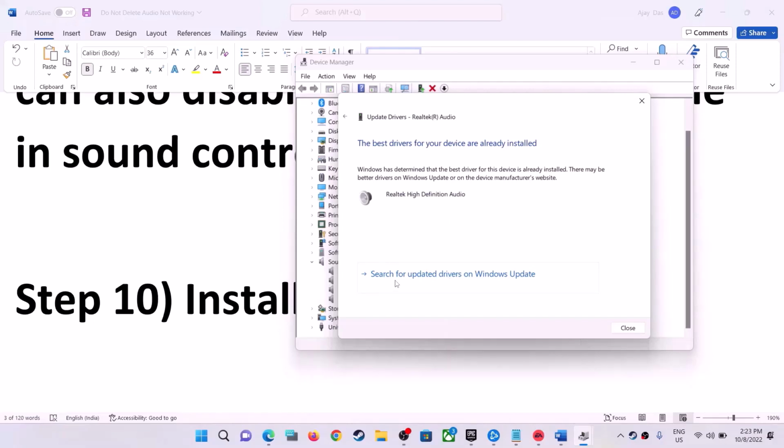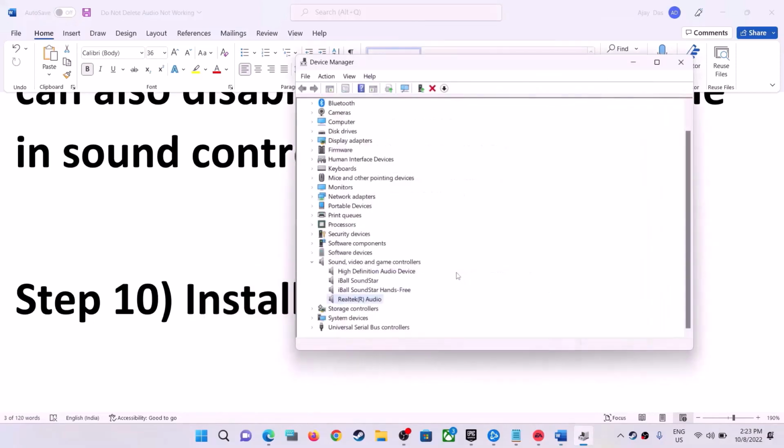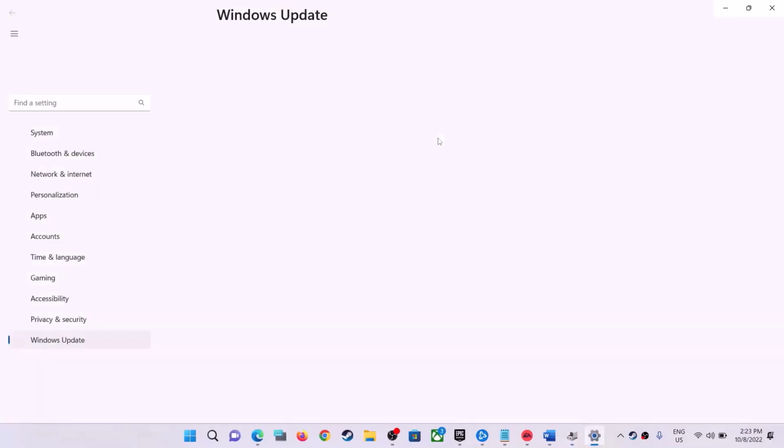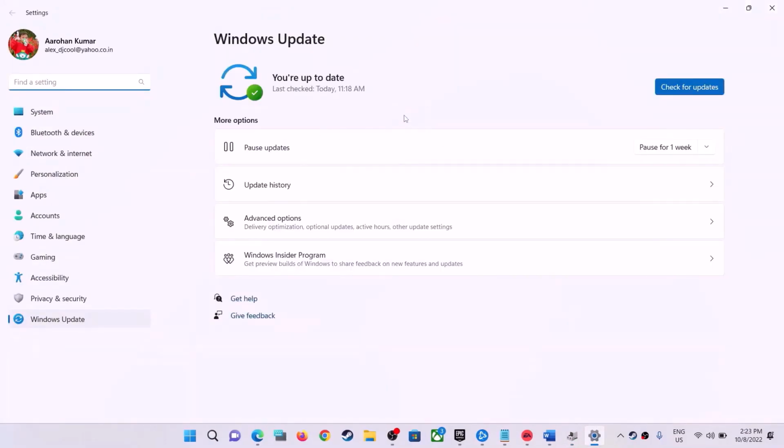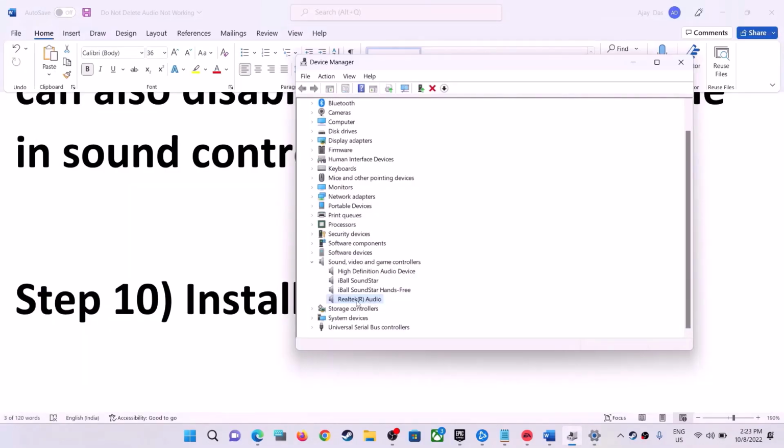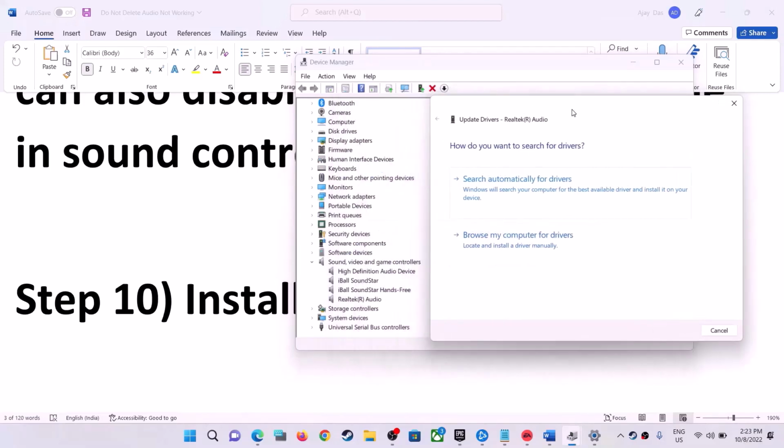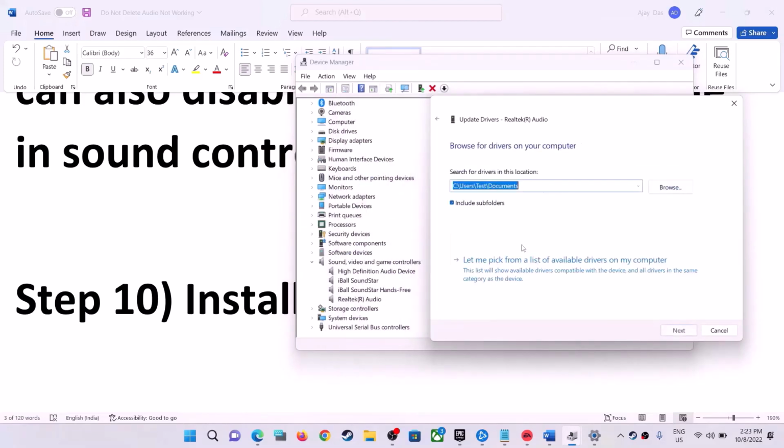If that does not work, then click on search for updated drivers on Windows Update. Now this will launch Windows Update. If there is any update, in my case there is no update, so if you find any update, install it, restart your computer and then launch the game. If you're still facing the problem, then right click on the speaker and then click on update driver and then click on browse my computer for drivers.